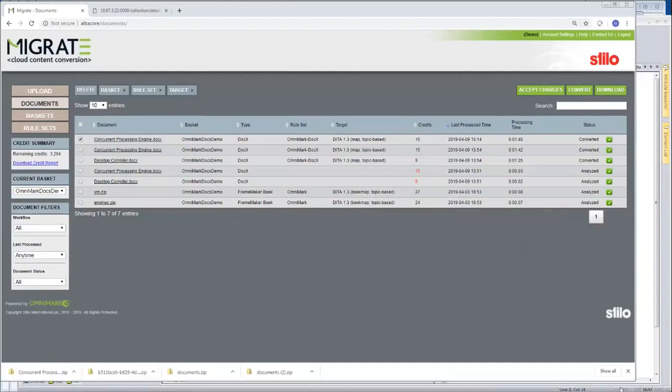So I think that is pretty much what I want to show for Migrate. We are going to use the documents that we converted here when we go into Optimizer and do some deduplication of them. Okay, thanks Helen, and thanks everyone.